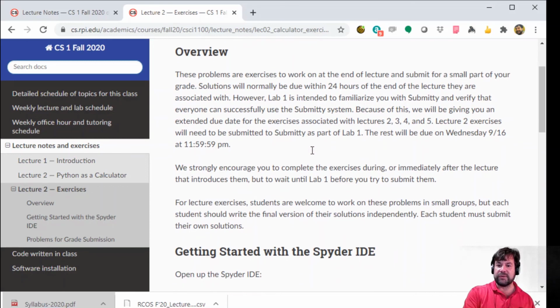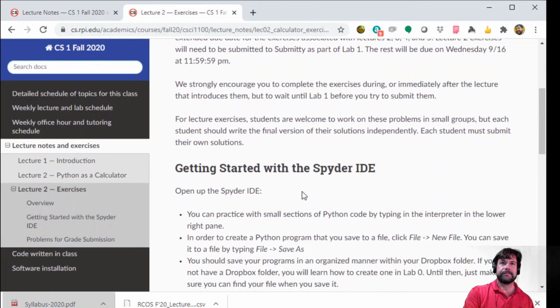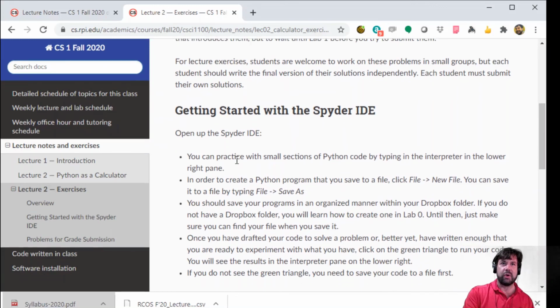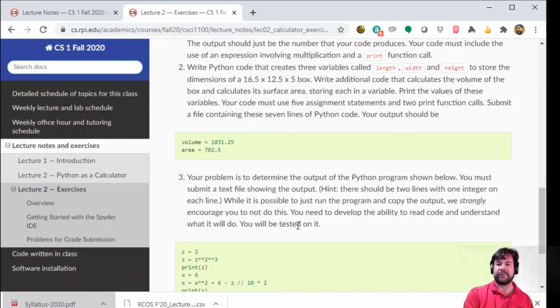You can, however, do these. We encourage you to do these, right? It's introduction, Python as calculator, exercises. Come down, it walks you through opening up the IDE. It asks you to do a few pretty simple things. You should be able to work through these now that we've had the lecture. Just write these into a file.